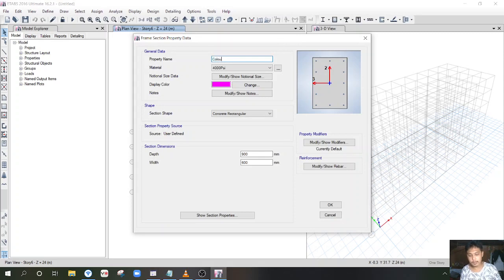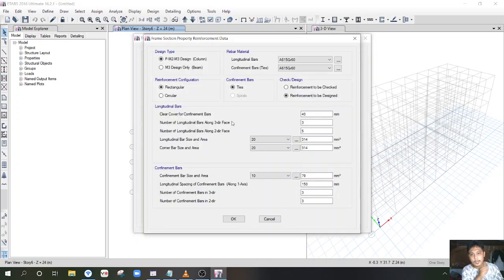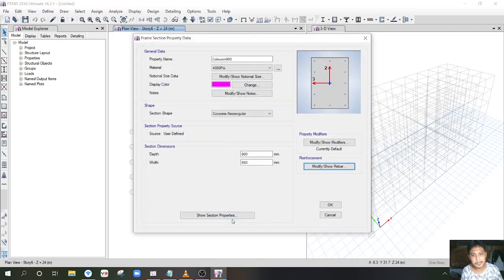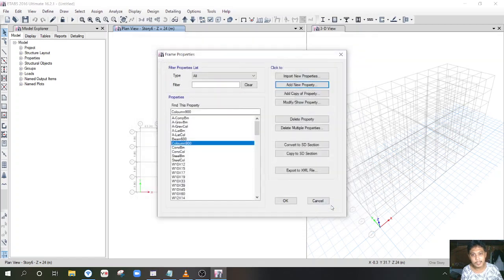Name it after the depth again, which is 900 mm. Then set your preferred width and modify and set your longitudinal bars and confinement bars. Make sure that your reinforcement configuration is rectangular and the confinement bars are ties. Then hit OK.